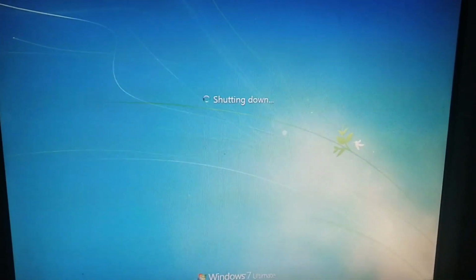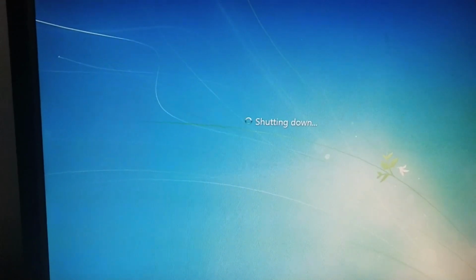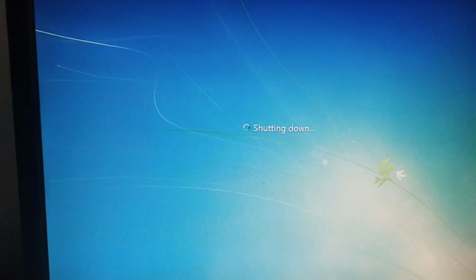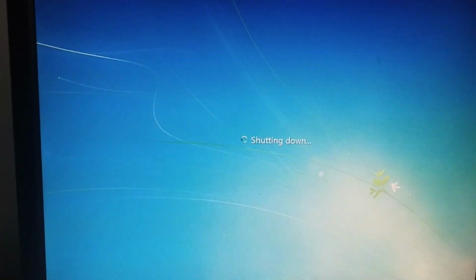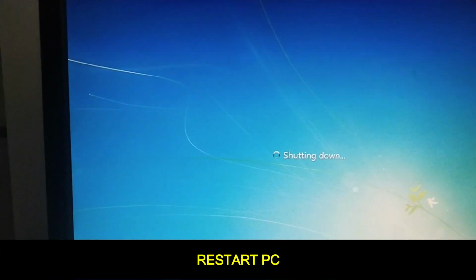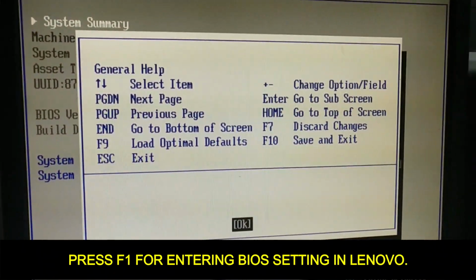I will wait. First of all, you must change the boot configuration to give first priority to the CD drive, that is my RW disk. For that I must press F1 or F2. This PC is a Lenovo, and it will be F1 or F2. I'm just pressing F1, and now you can see.